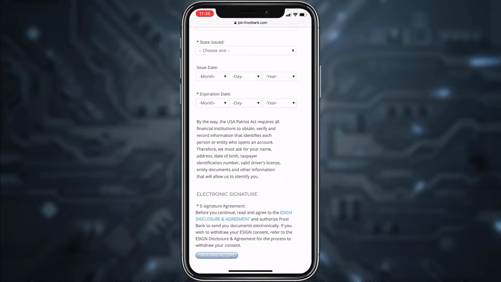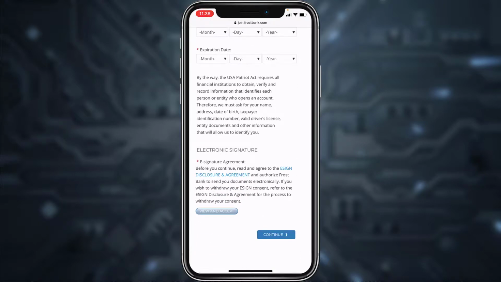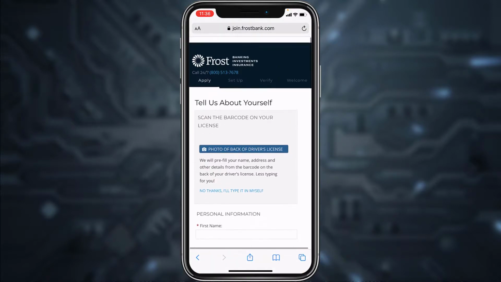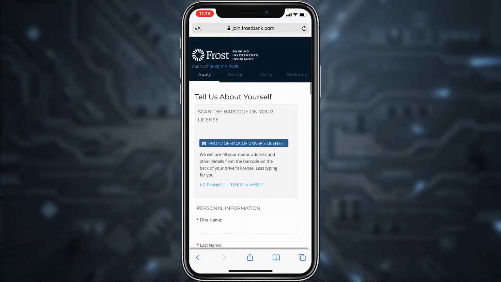After you've entered all of these, tap on view and accept. Then tap on continue and you'll have successfully opened a bank account in Frost Bank from your mobile device. So that is how you open a bank account in Frost Bank. That is it for this video.